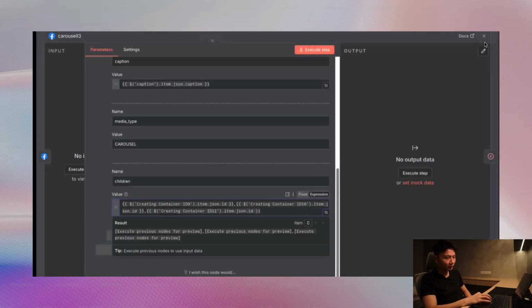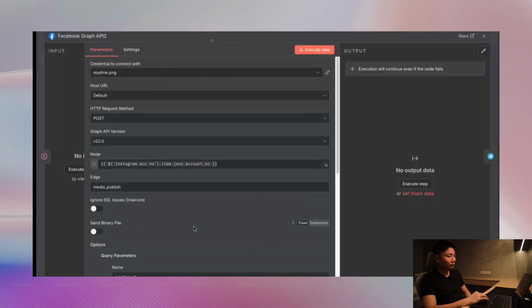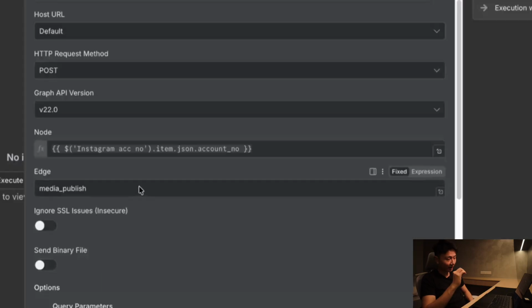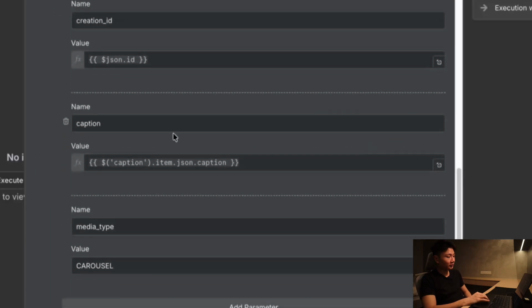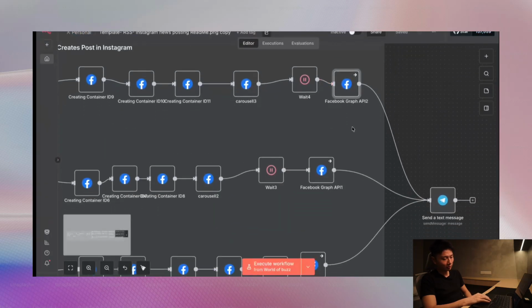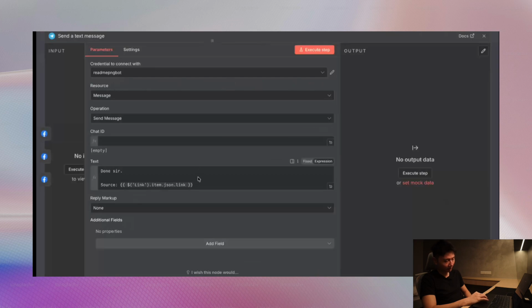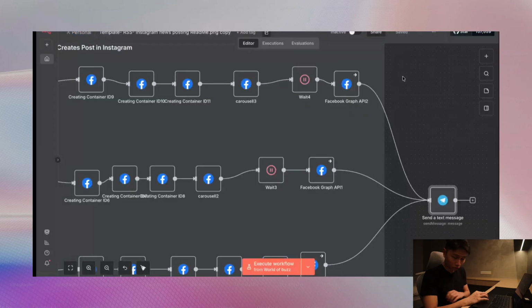And once that is done, we just pass through a wait node. This is so that it doesn't get flagged as spam. This is just a precaution. And over here, the last thing is the media publish to actually publish the post. The difference is the creation ID. Once we have the carousel created, again we have the creation ID with the caption, and the media type would be carousel. And once that is done, it simply sends us a Telegram message saying done, and shows us the source as well. Now let's do a demo and show you how it actually works.